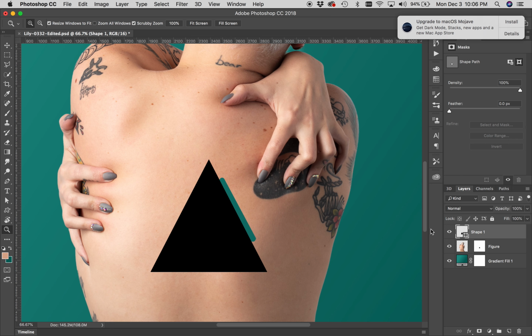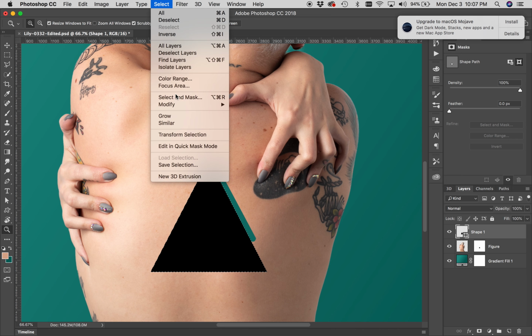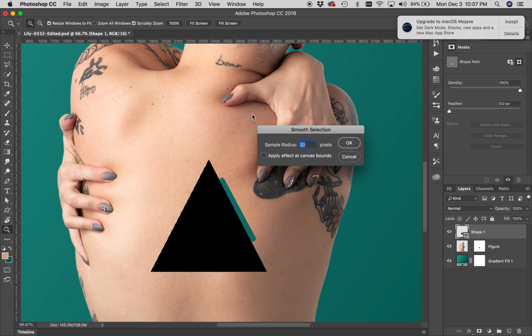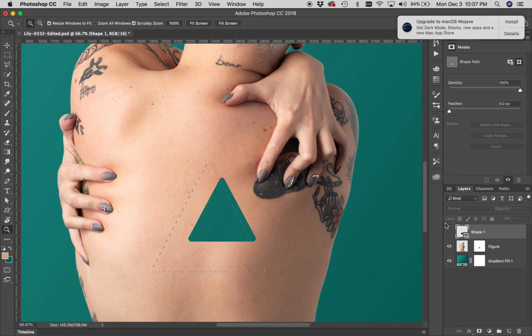And now we're going to do the same thing we did before. We're going to hit Command or Control and click on that thumbnail to load the selection. With the selection loaded, we're going to go up here again to the Select menu, Modify, Smooth, and once again we're going to choose a radius of 20 pixels. I'm going to hit OK. Now this time, while this selection is still active, I'm just going to turn the shape layer off so we don't see it for a minute.